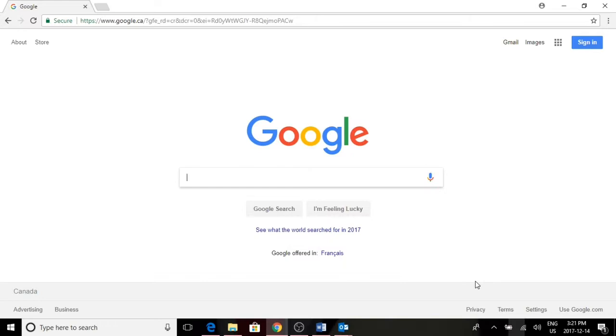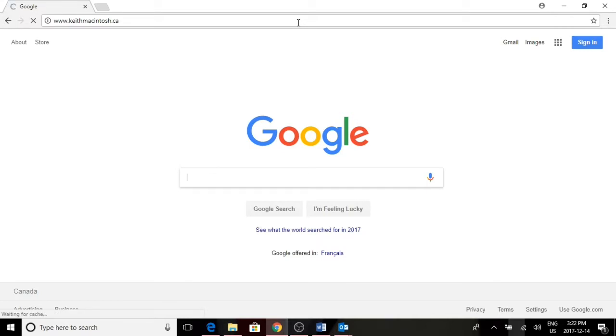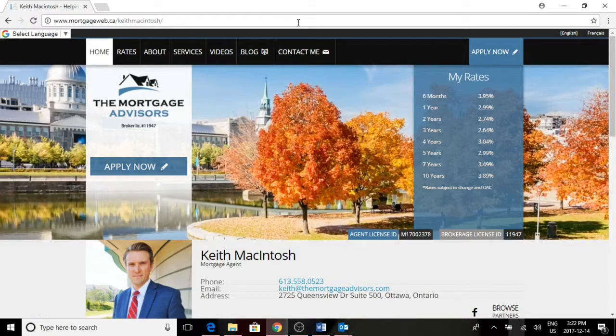So last week, we took a look at the mortgage calculator tool, and more specifically, how making a $10,000 annual prepayment to your mortgage, you're able to decrease your amortization from 25 years down to 14 years.